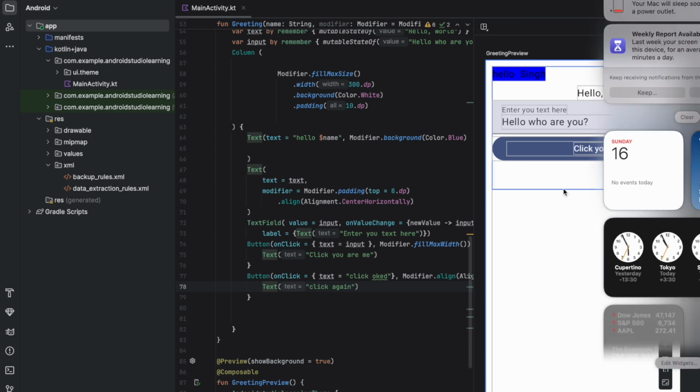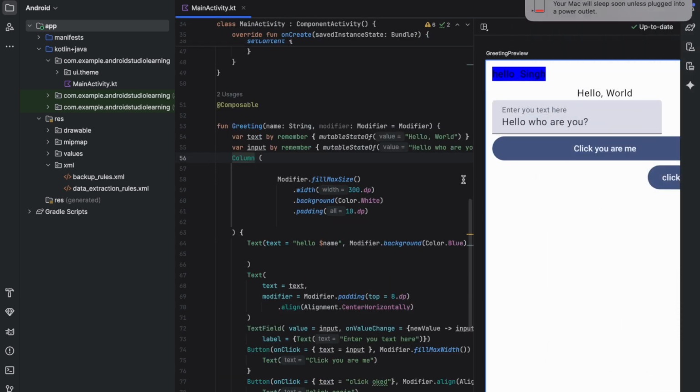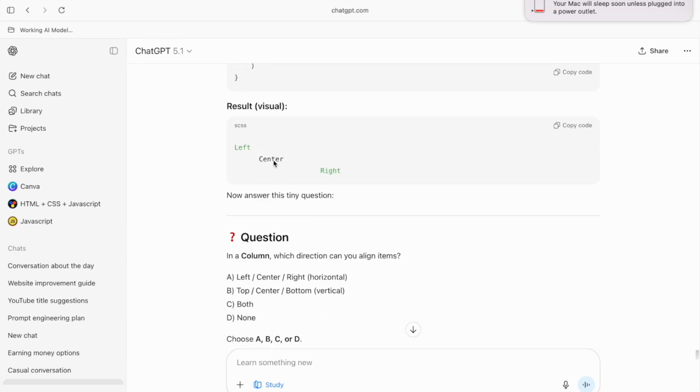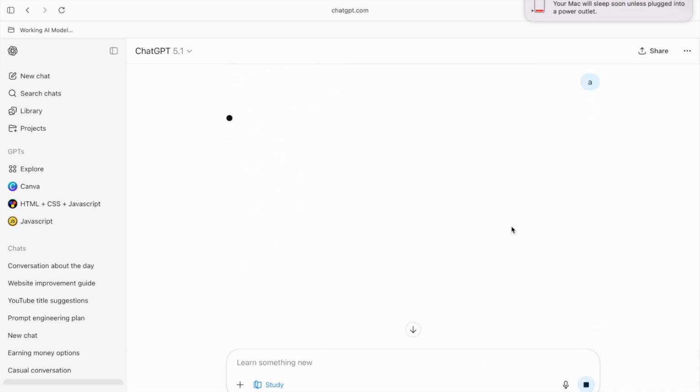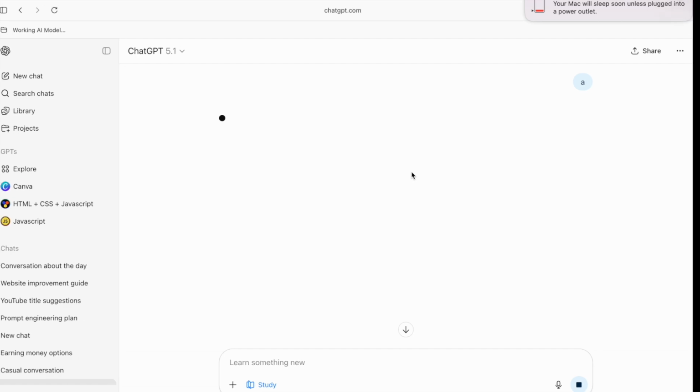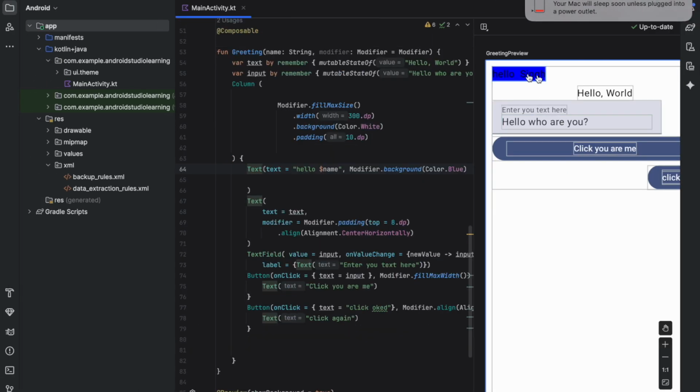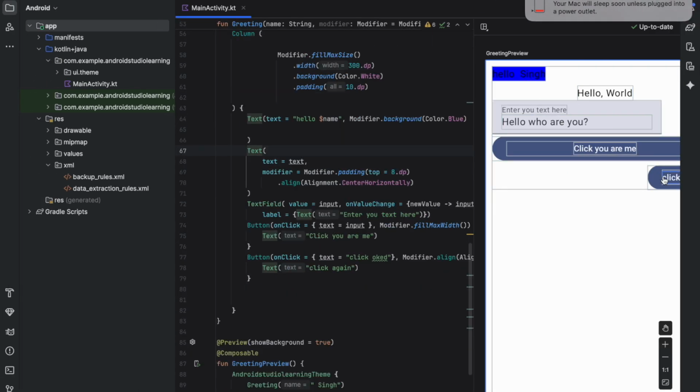So that's how you're gonna write that. Okay, so we got a little bit of understanding about that. Let's see what it's saying. So this one: in a column, which direction can you align the items? Left, center, right, horizontally, top, horizontally. No, so I will choose one, A, because I'm using column right now. So as you can see, in column, it's left, center, and right.